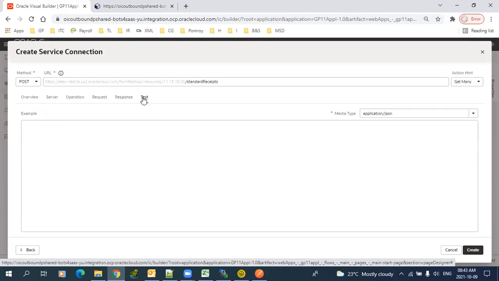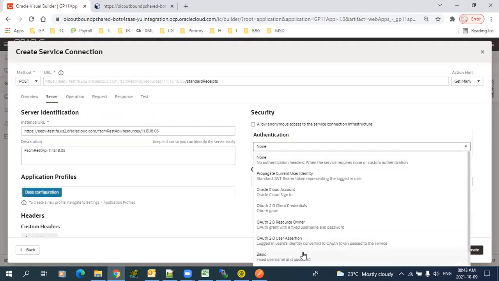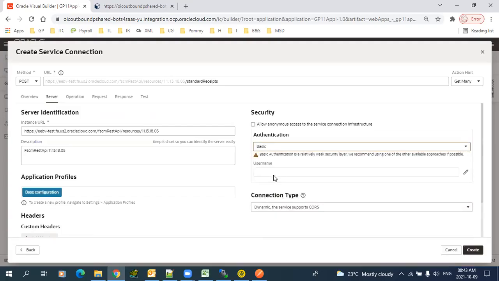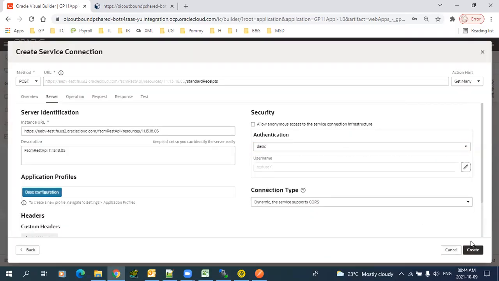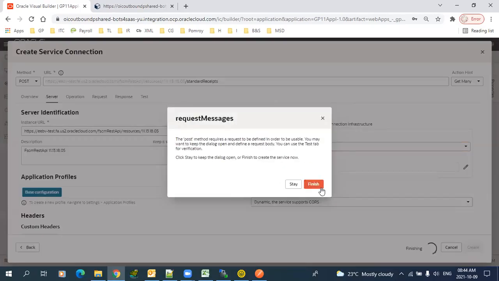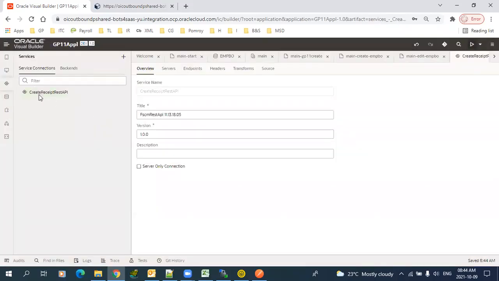Here somewhere we need to add authentication. This is authentication, which is basic authentication. And provide the username. Just save this. Just click on the create. So now the connection gets created successfully. Now we can use this REST API in your pages.